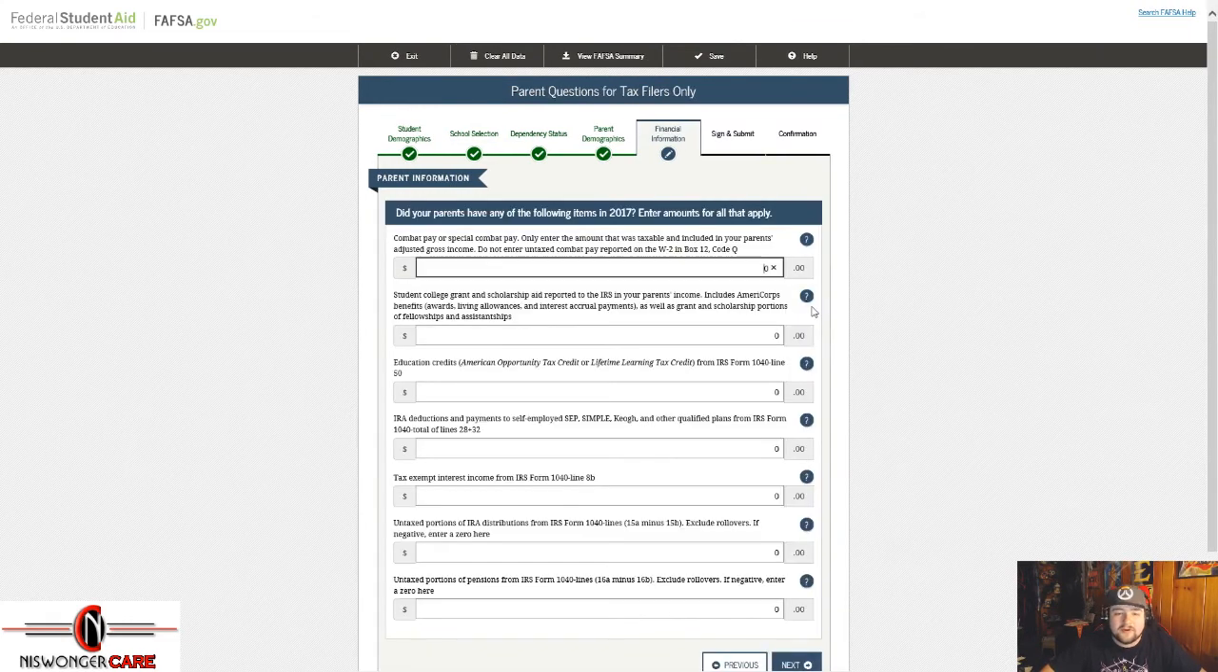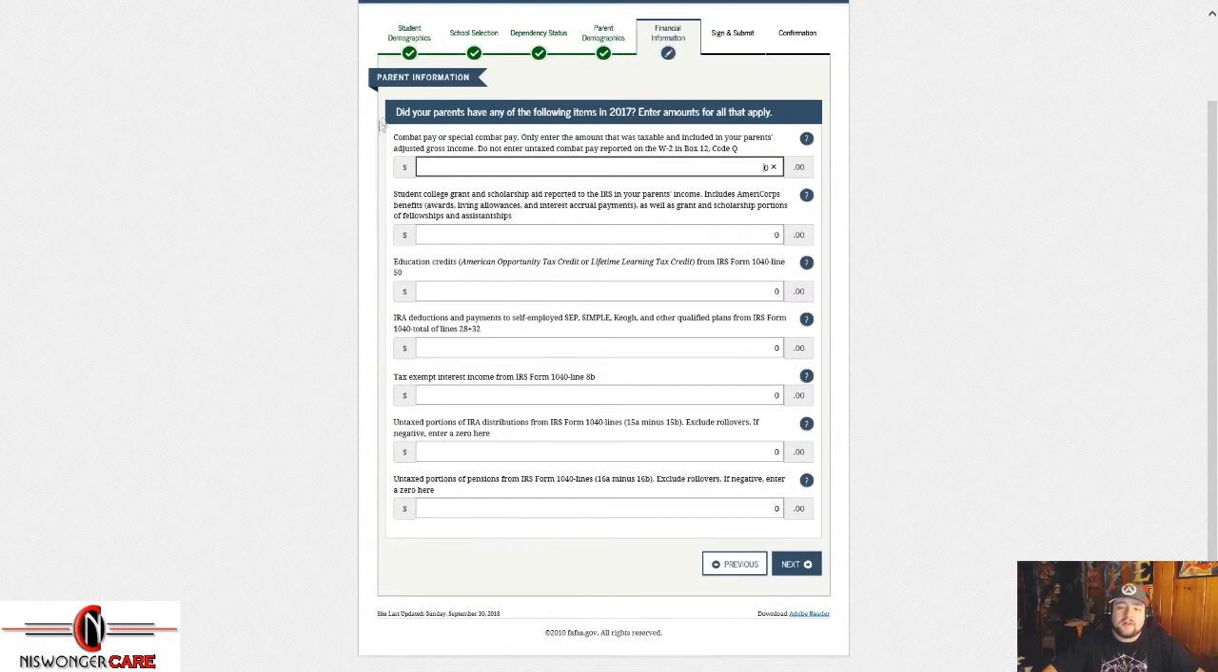I don't know what they are. Now, this is a lot of complicated stuff. You're going to read through it, but a lot of times it'll be a 0. If your parents were in the military, they won't have this. If your parents weren't in AmeriCorps or receiving their own special college grant money, they won't have this. Unless they have education credits, unless they're in college and getting tax credit things, they won't have this.